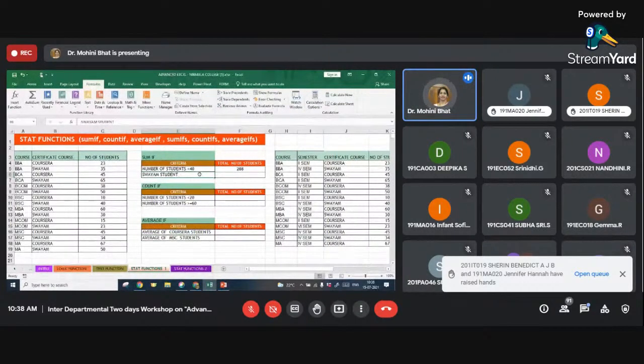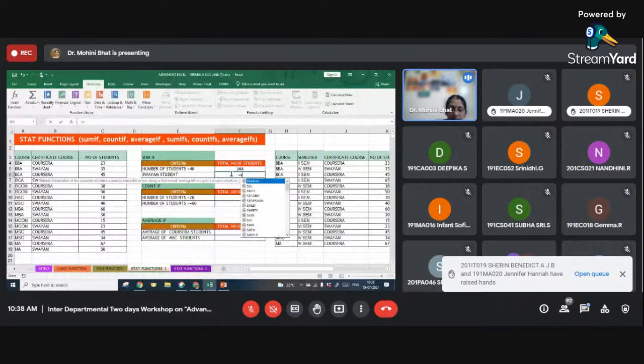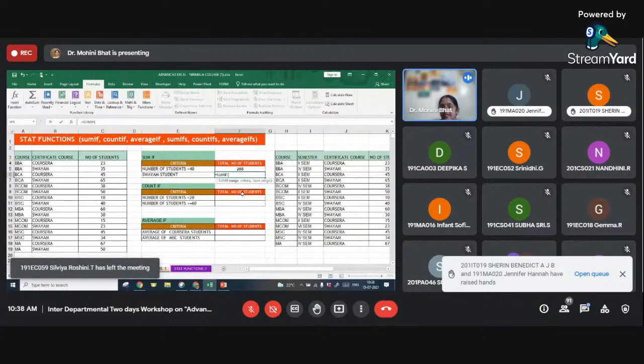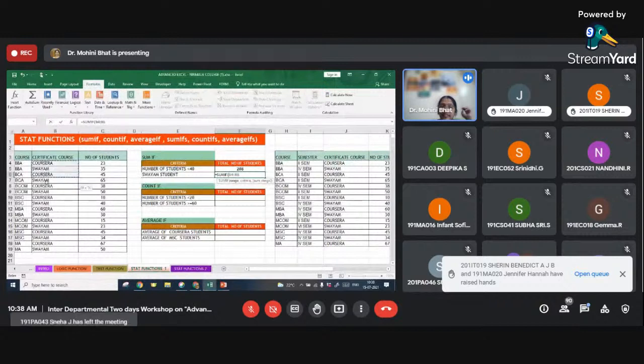So I wanted to know the total number of students who opted for SWAYAM. Now you are able to connect, right? How many students have opted for the SWAYAM certificate course, the MOOC course? So for that, equal, SUMIF, double click, you get the syntax as range, criteria, sum range. Now, what is your range? Where do you have to look? You have to look at these certificate courses, they are these. So this is the range.